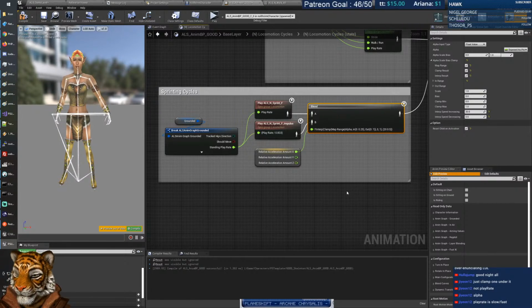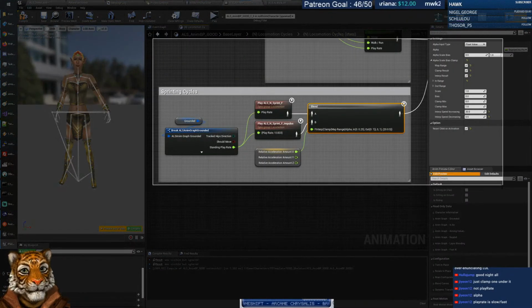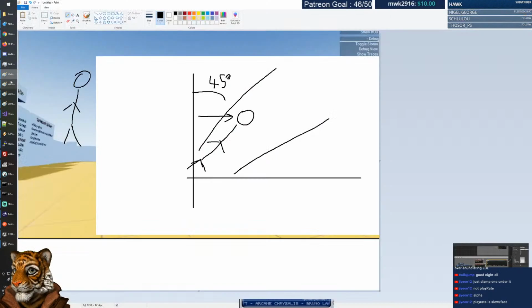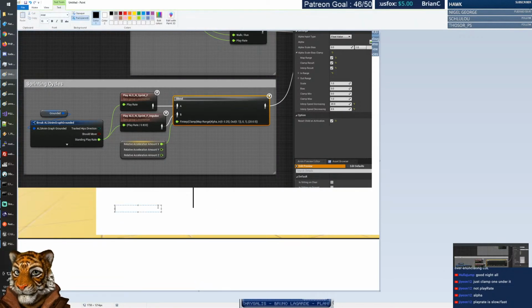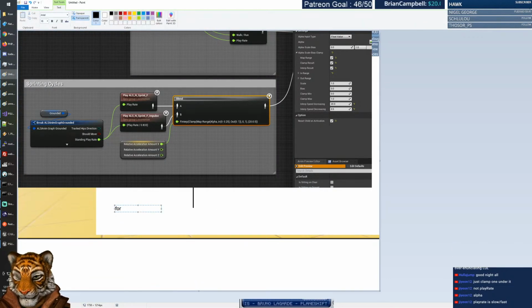Maybe I take a screenshot of this, because otherwise I will forget immediately. Okay, and we will put it here for sprint bending.